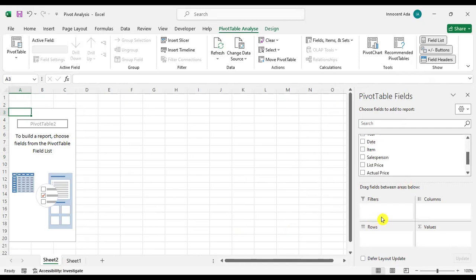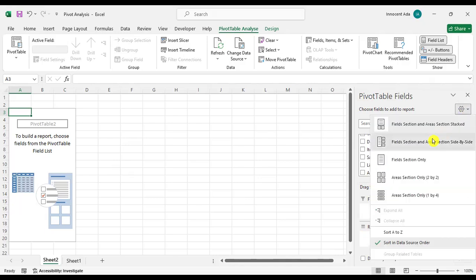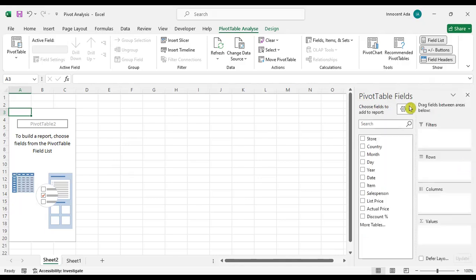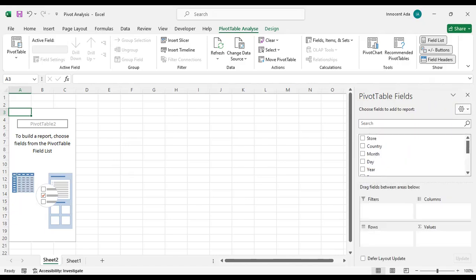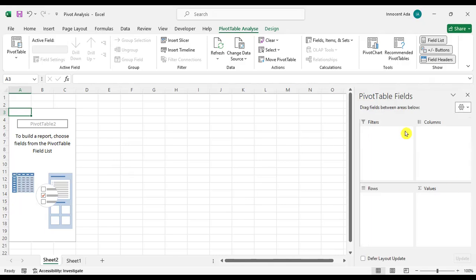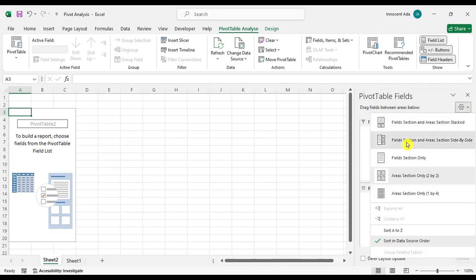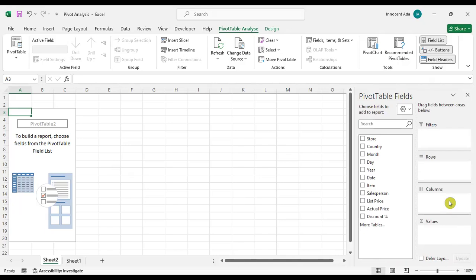So I want to say something about these 4 areas that we have here. In your Microsoft Excel, you might see a different arrangement. You can choose a different way it is arranged here. You can decide to say, I don't want this way, I want it this way. So the arrangement is not a problem. What we need to really understand is what each of these spaces is meant for. Are we together?